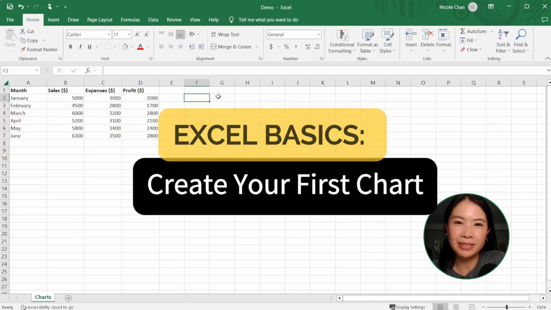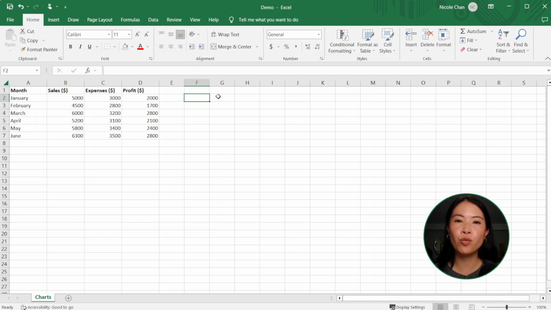Today we're going to go over the basics of charts. Looking at a large set of data can be overwhelming, and converting that data into a chart can help the reader to better understand what the data is saying. So let's get started. All of our charts will be on the Insert tab.